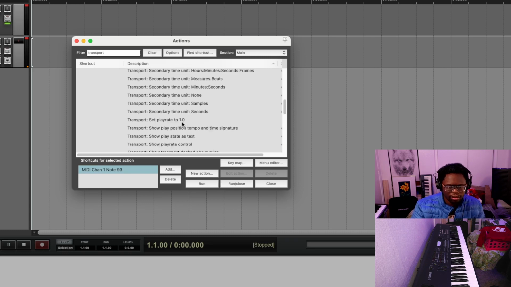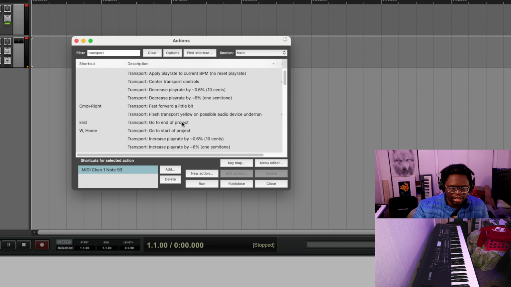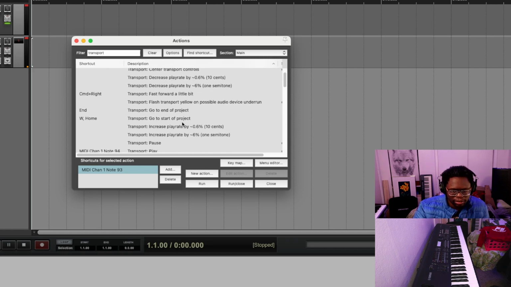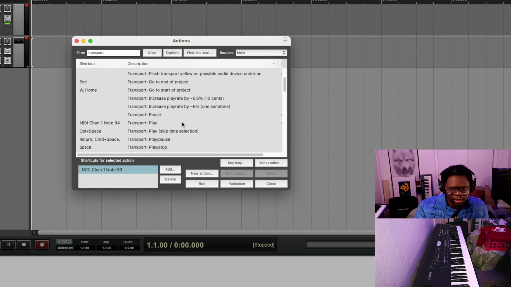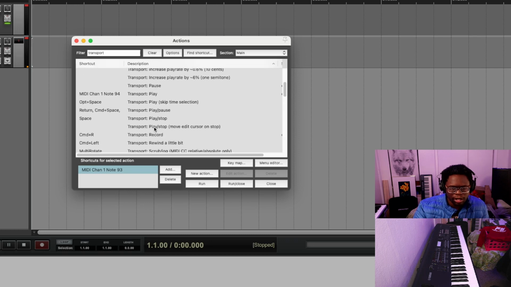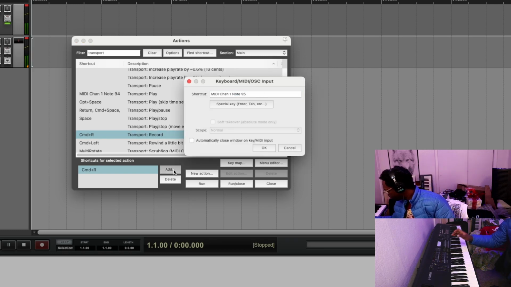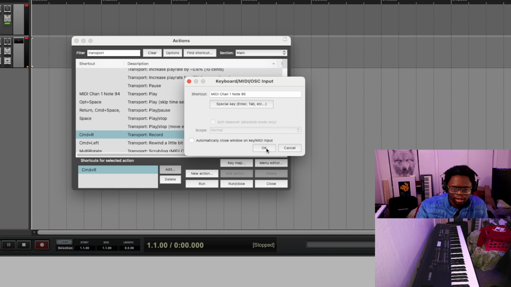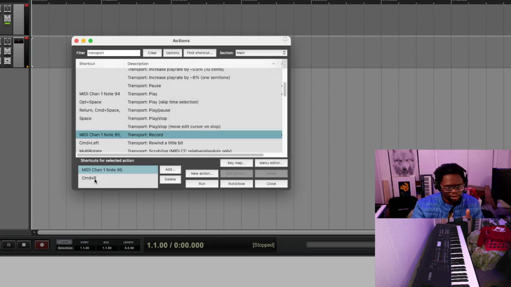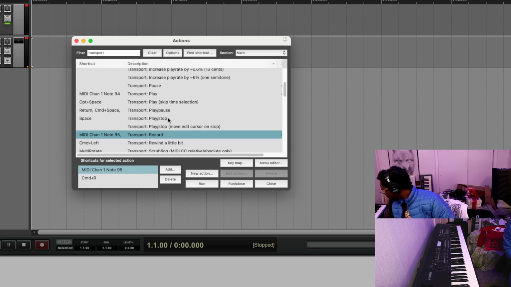Let's see, what do we need? We also need fast forward. We need go to the beginning. Okay, so increase, pause, play, skip time, select play, pause. Record, we need to enable record. So Command R, and let's add another one, and we'll say record. Okay, so this will have both commands. It's also Command R on the Mac keyboard, so that one will still work. Is there a pause button? There's not a pause button.